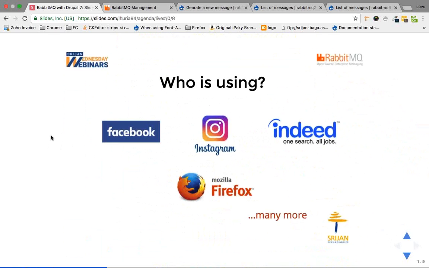So who is using it? Basically, Facebook, Instagram, Indeed, and Mozilla Firefox, and there are many more clients which are using it. Facebook is using the MQTT protocol for their iOS web chat, and in Mozilla Firefox, whenever your browser crashes, that server log goes through RabbitMQ to the server. You can create different types of server logs, so you can identify which type of log it is. So it helps you in scaling your application and identifying your bugs and logs.